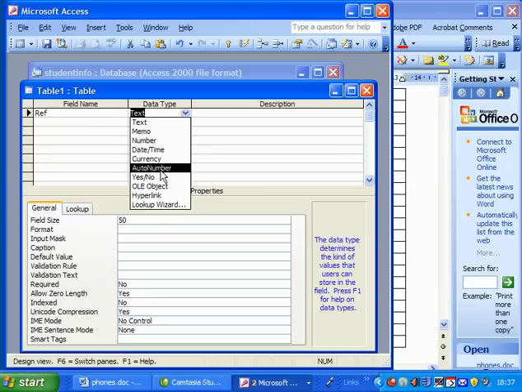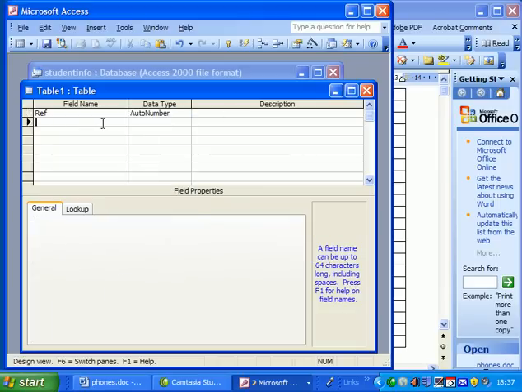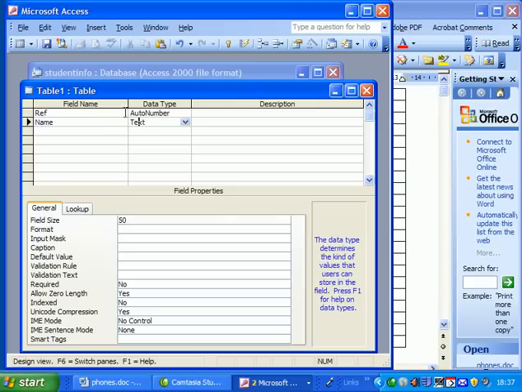So from the drop down box, take auto number, because we want Access to number them for us. And the next one will be name. We don't need 50 characters, we can cope with 30 characters. We think that should be enough.